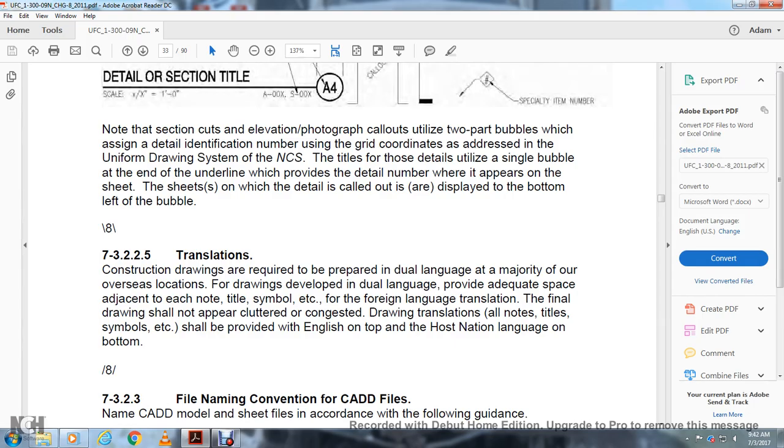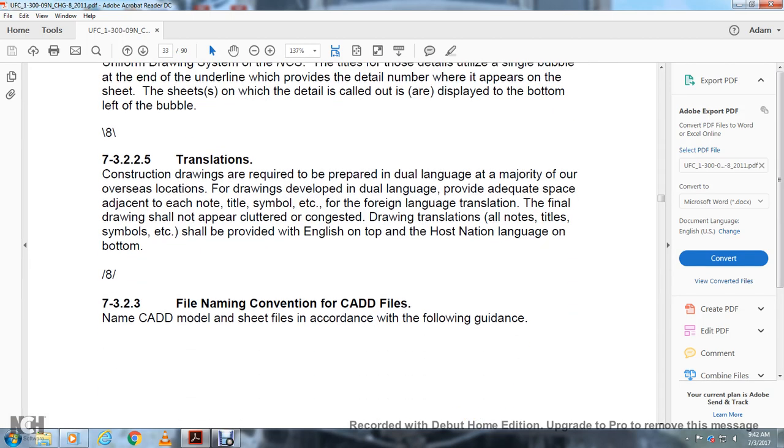73225 translation. Construction drawings are required to be prepared in dual language for projects overseas. Location for drawings developed in dual language: provide adequate space adjacent to each note and title symbol for the foreign language translation. The final drawing shall not appear cluttered or congested. Drawing translation notes and title symbols shall be provided with English on top and host nation language on the bottom.